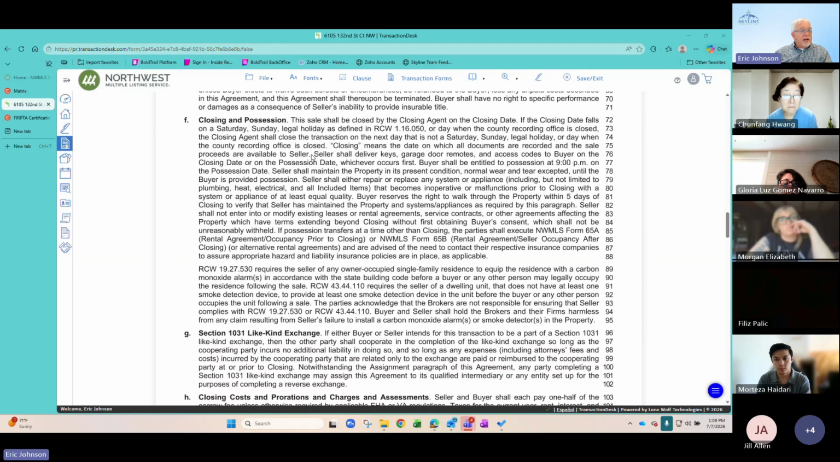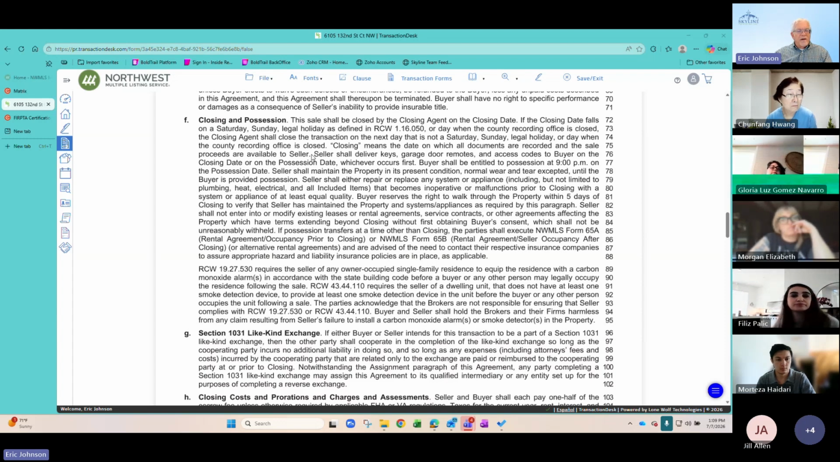Let's see, the seller shall not enter into or modify existing leases or rental agreements, service contracts, or other agreements affecting the property, which have terms extending beyond closing without first obtaining buyer's consent. That all makes pretty good sense. If there's a tenant in place, don't extend their lease while you're in contract with a buyer without consulting with the buyer first. And if you're a buyer in that situation and you intend to buy the home and keep the tenants in place anyway, then roll with it.